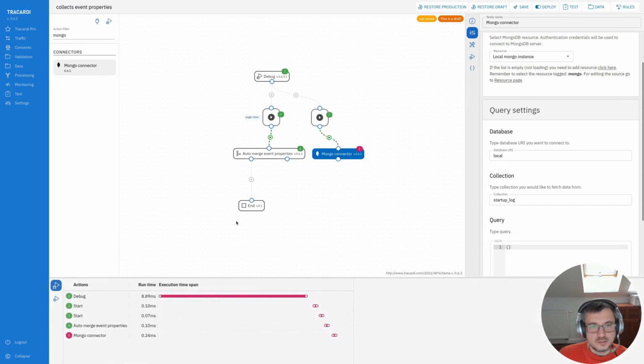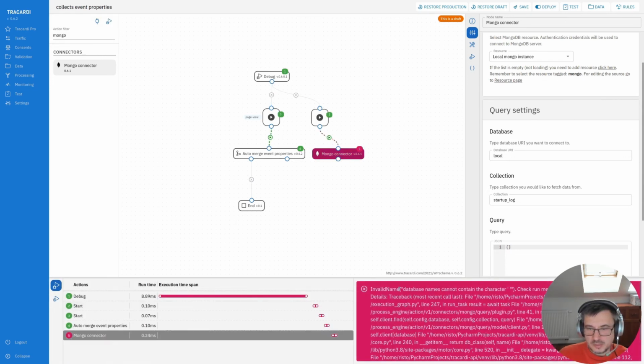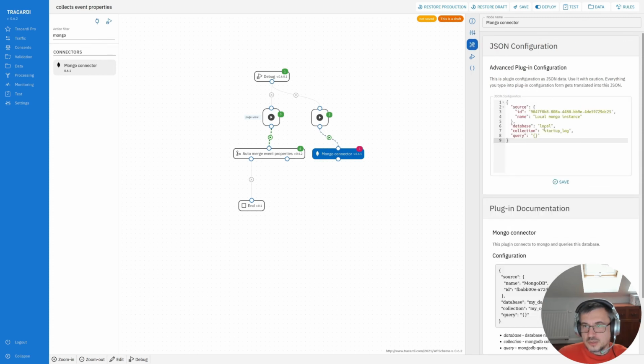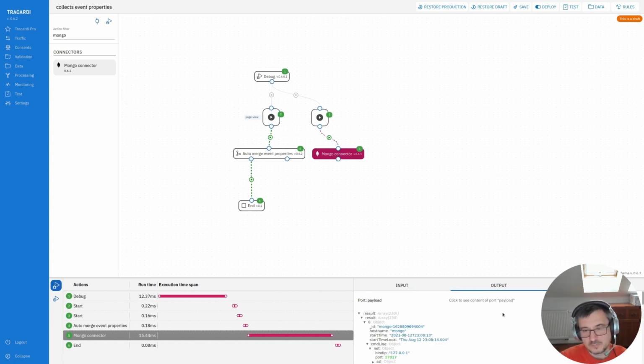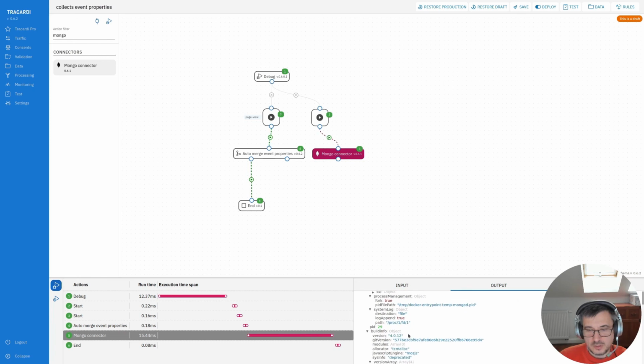Okay, let's debug it. We have an error. Database names cannot contain the character space. I probably have a space here, yes. You can always click here and see if the JSON that describes the connection is correct. We don't have space here. Let's run it again. It's okay right now, and we can see if we retrieved any data. Yes, we have, and we can use this data to enrich the profile.